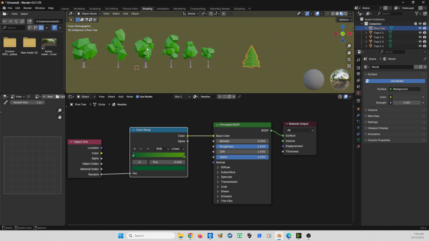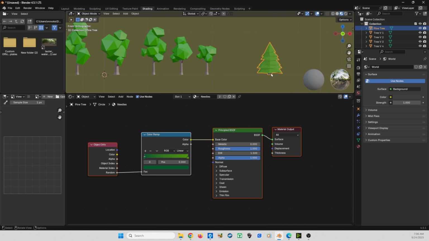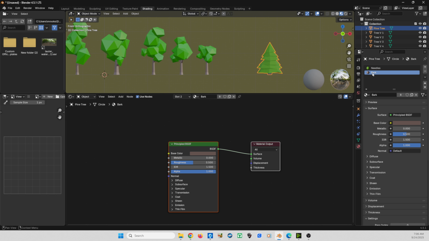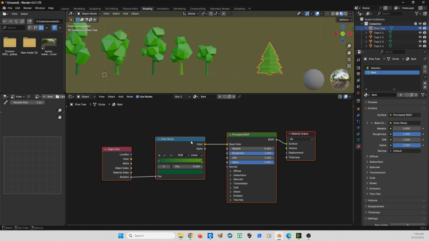And to make our life a little easier, we're just going to select all of this, hit, I think Control C should copy, and let's go to the material tab. Let's switch to bark, and let's just select all of this and hit delete, and then Control V will paste. So this will give us the same setup.